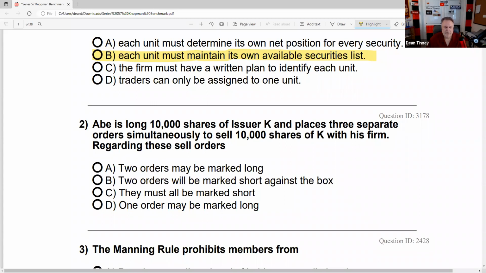No, short against the box is when I'm selling short. I call my broker and say, hey, put these shares in the box, your vault. That's what the box is. And then sell borrowed shares. That's not what this is about. So anyways, that's wrong. They all must be marked short. No, there we go. D is in dog, right? So 2, the answer is D.